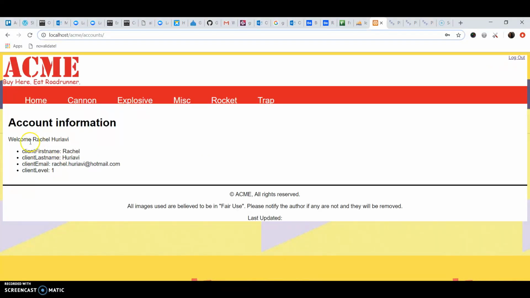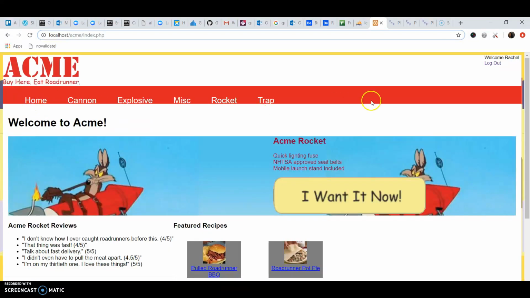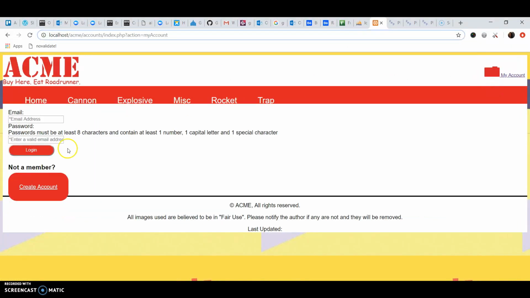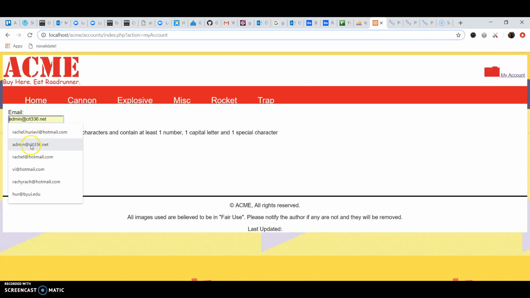Okay, so this is welcome Rachel. This is my first name, last name, client email, and then client level. If I go over to home one, it says welcome Rachel, and then it says you can log out if you want to. I'm going to log out, and then I'm going to log into the admin account to show you what that looks like really quick.